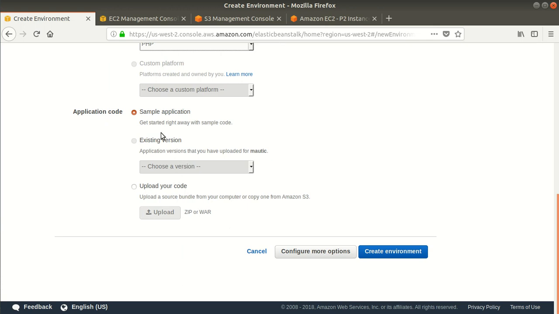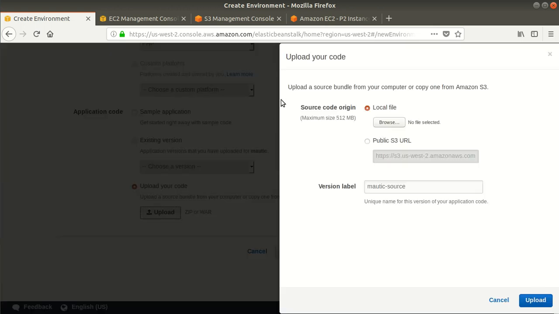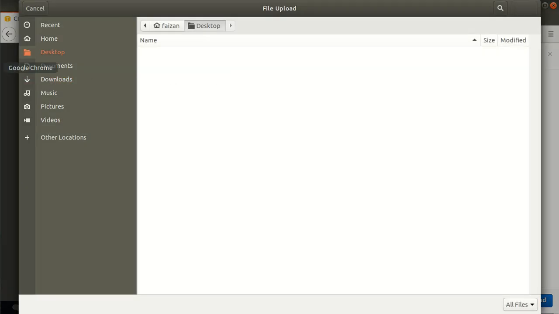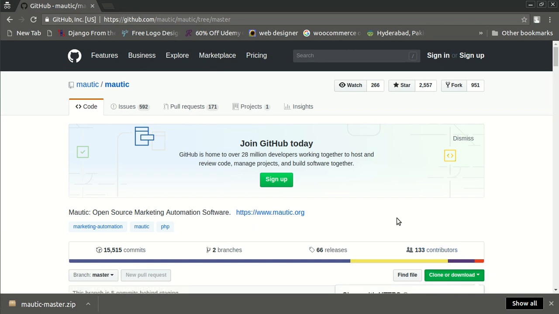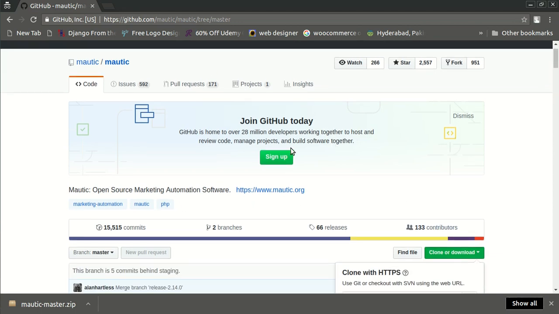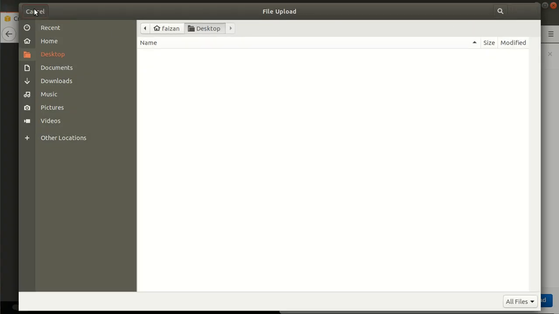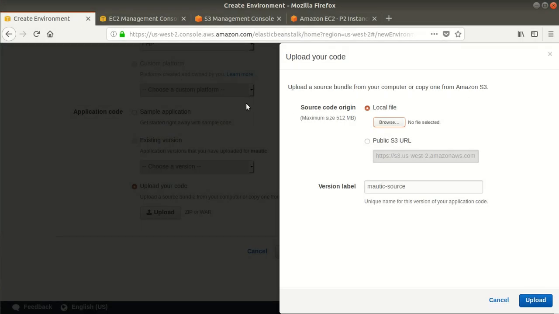Now if you have an application present somewhere on the server, or deployed to S3, or you want to upload it through zip, you can upload the zip file which you have downloaded from here. But I will tell you another way. We will use the CLI, the command line interface. That is a better way if we developers deploy the application.